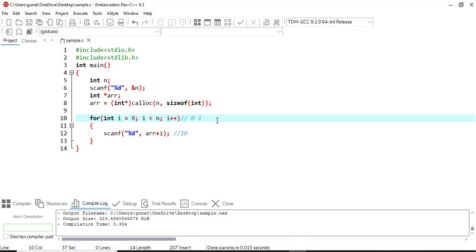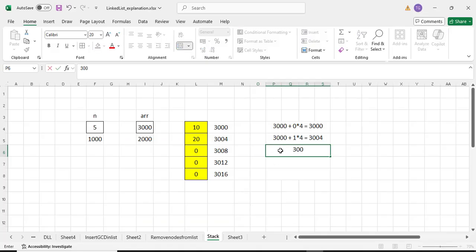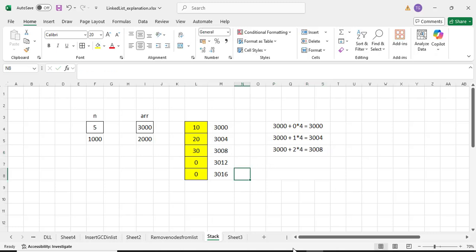Then I'll go to the next iteration. The i value becomes 2. 2 less than 5, yes, the condition is true. I'll go here and get the input value 30. That 30 will be stored at 3000 plus 2 into 4, which is equal to 3008. At the memory location 3008, I'll store the value. Then I'll go to the next iteration.